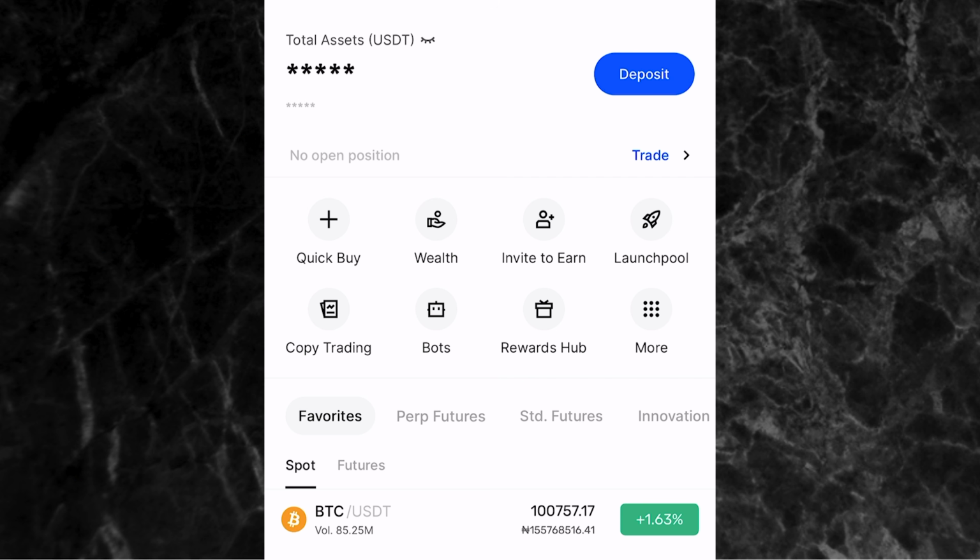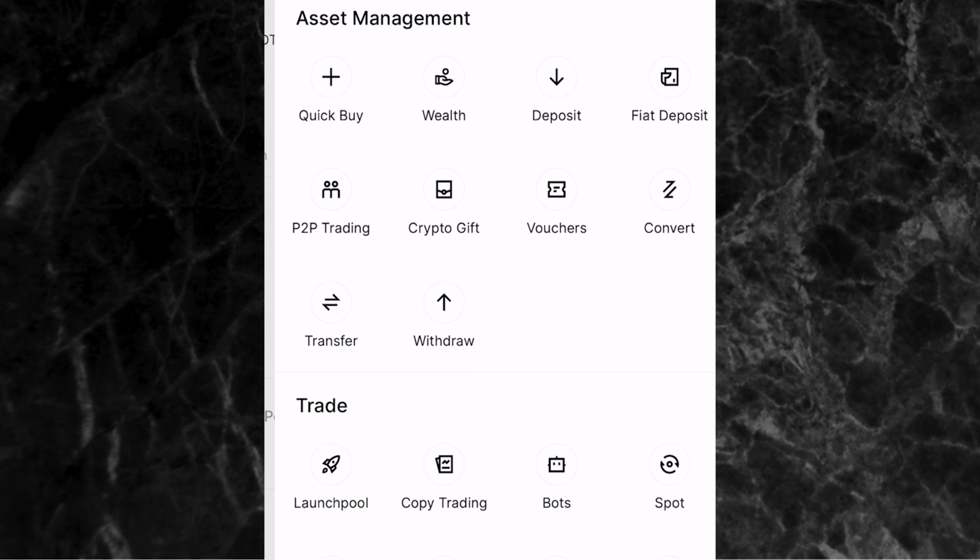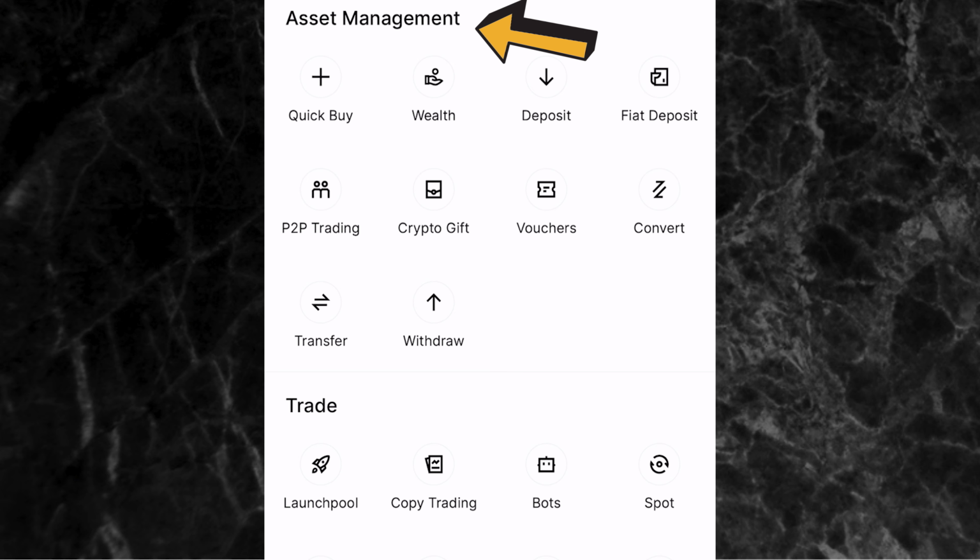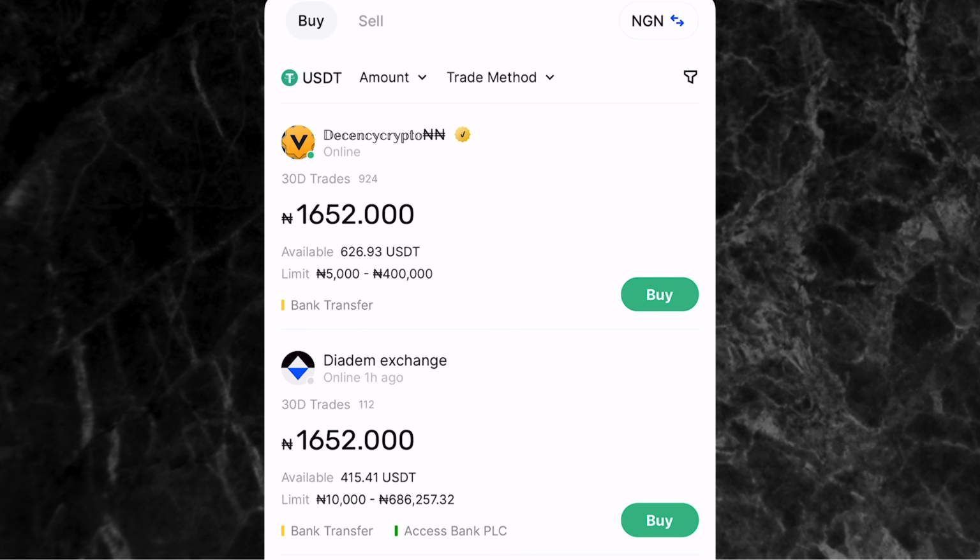So to do that on BingX, come to the home page right here and click on more, where the arrow is pointing to. Once you click on more, it will show you asset management right here, and then you come here to where you have P2P trading, where the arrow is pointing to. So you click on it. So right here on the screen is the P2P trading page on BingX.